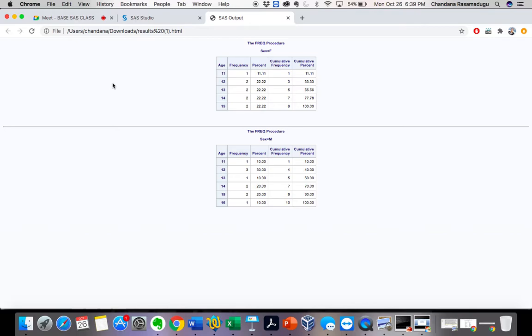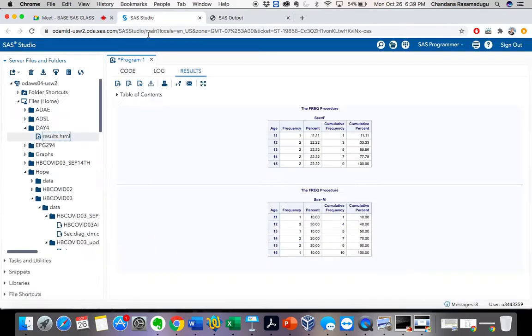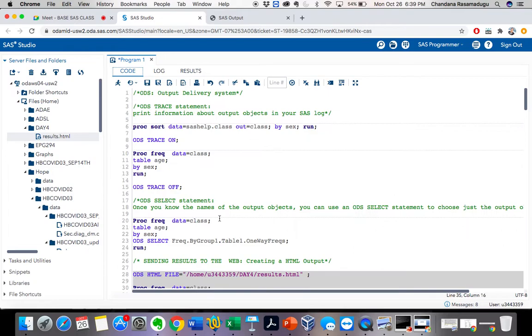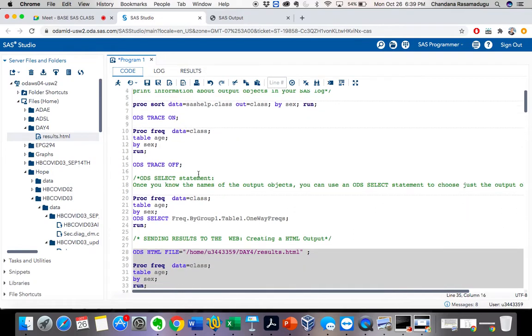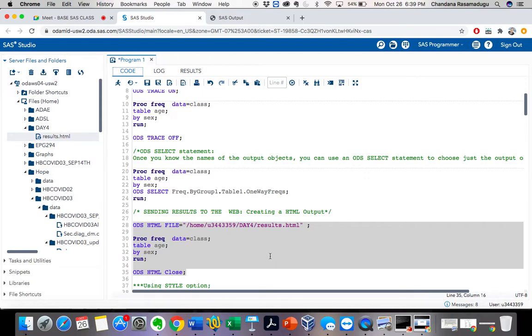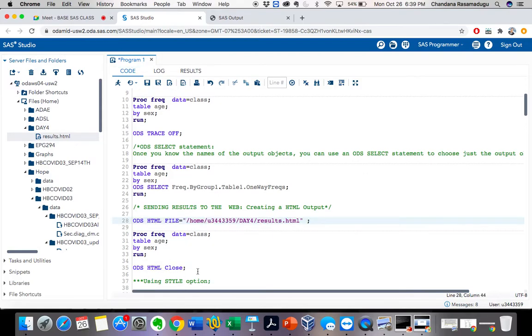Yes, Chandana. Okay, so this is nothing but creating web output from SAS is easy, by using this ODS HTML file. So what we are doing, we are simply giving the path, and next to it we are giving the file name that we want to give, and the extension, and ODS HTML. Okay, Deepika.